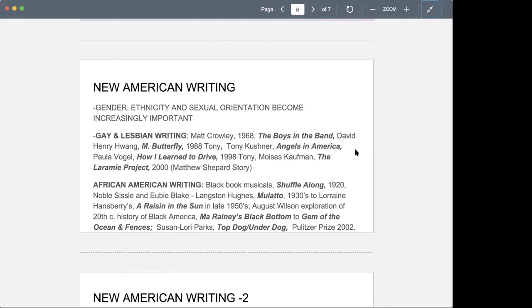Early on, in the 60s, starting with The Boys in the Band, and David Henry Hwang with M. Butterfly, which is a story, again, based on true events of a diplomat who falls in love with who he thinks is a woman, but who is actually a man, and then ends up becoming a spy. It's a fascinating, true story that became a play and then an opera.